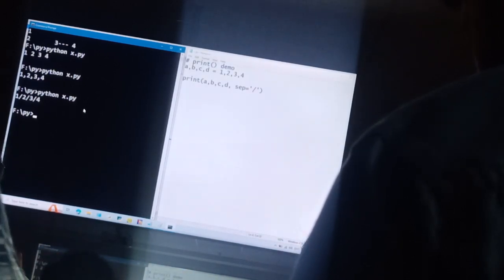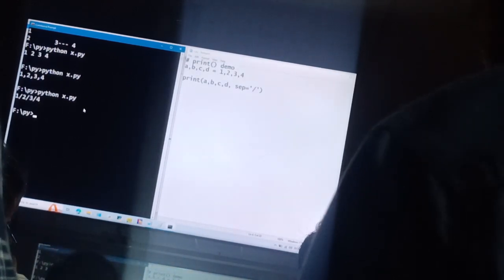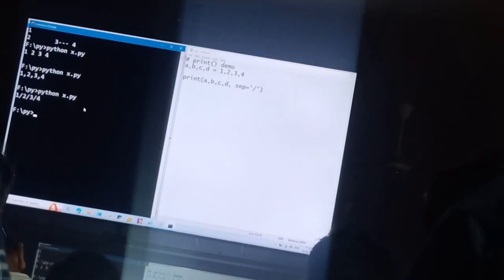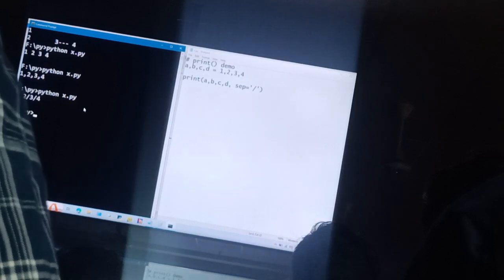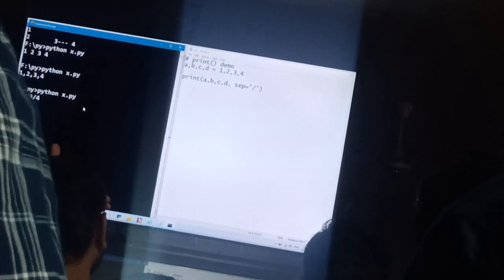So there are two important attributes for the print function. What are they? Number one, end. Number two, sep. I think these two you understood. End we will use to tell the print function what to do at the end of the line. Sep we will use only when multiple variables or multiple values are being displayed, to say how to separate them. Only when one print function is displaying multiple values will we use the separator.